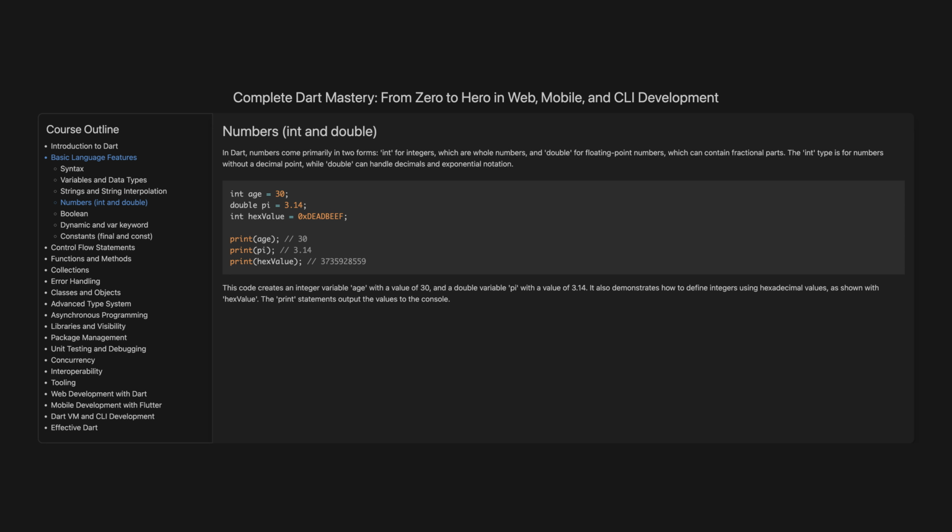Numbers, int and double. In Dart, numbers come primarily in two forms: int for integers, which are whole numbers, and double for floating point numbers, which can contain fractional parts. The int type is for numbers without a decimal point, while double can handle decimals and exponential notation. This code creates an integer variable age with a value of 30 and a double variable pi with a value of 3.14. It also demonstrates how to define integers using hexadecimal values, as shown with hexValue. The print statements output the values to the console.